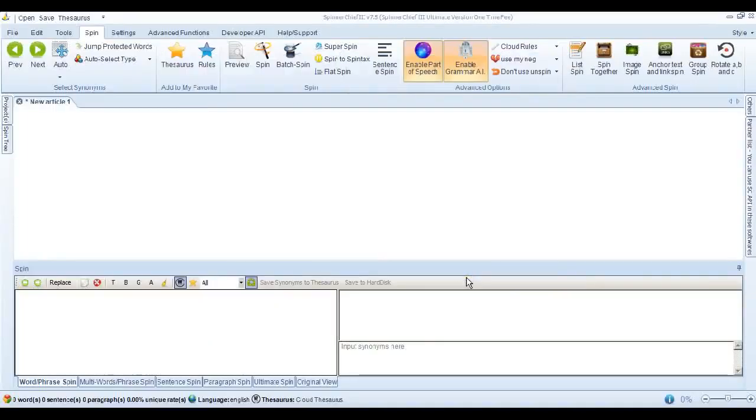Hi, this is Adrian from White Hat Automation, and today we're going to look at some of the functions of the SuperSpin feature in SpinnerChief 3. So I'm going to go right ahead and paste an article into the SpinnerChief edit window.